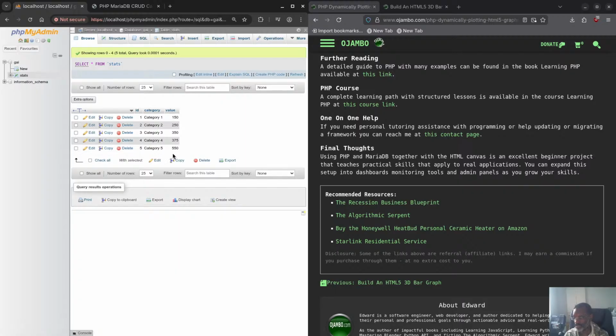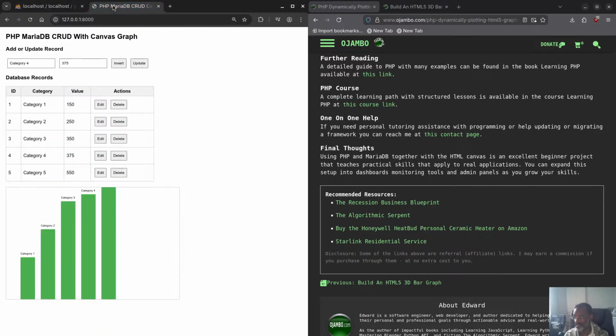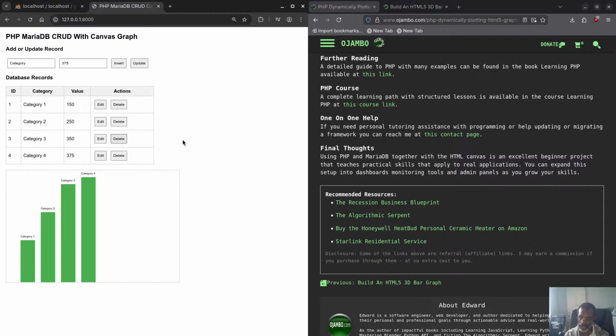So I'm going to create number 6. I could also do it here, but you know, we have our UI here. So I'm going to create category 6. No, I won't create category 6 yet. What I want to do is this category 5, I'm going to delete it. You see, it automatically deleted.